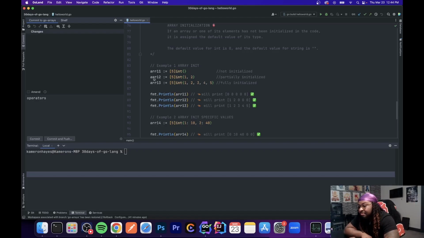So we can see here, an example of array 12, we only have the first 2 values present. So if we attempt to print out array 12, this is the output. We'll get 1, 2, and the rest will be zeros because those values have not been declared.